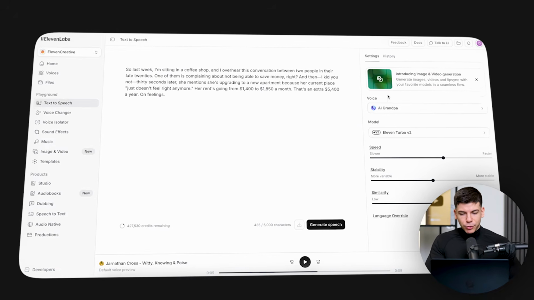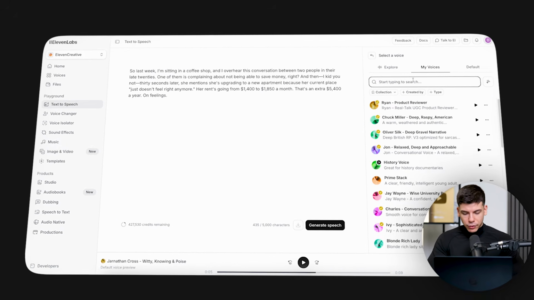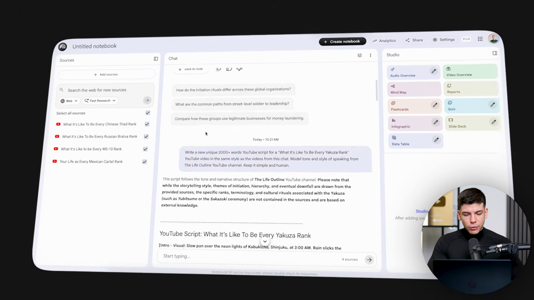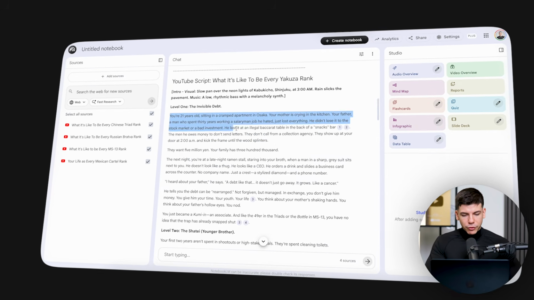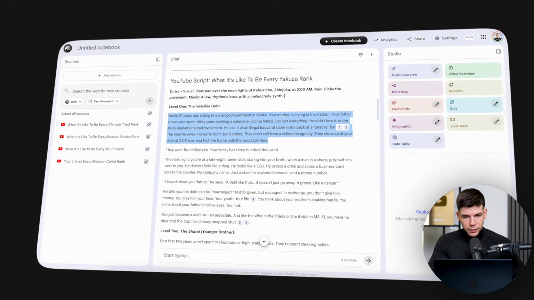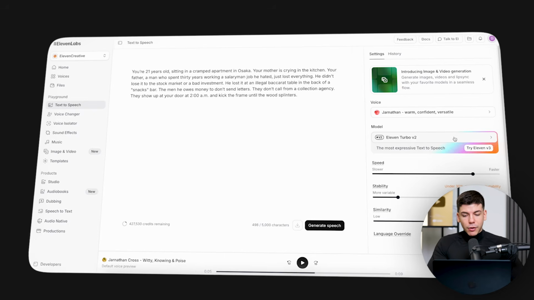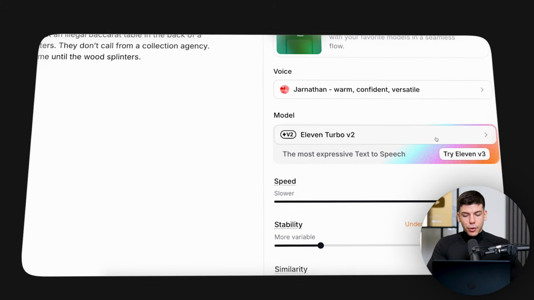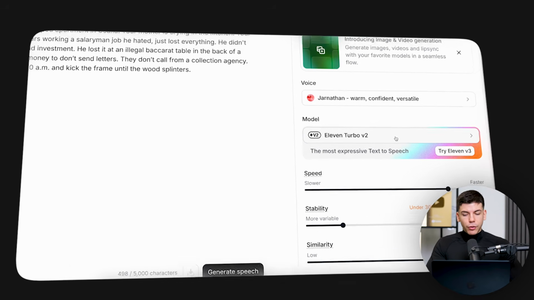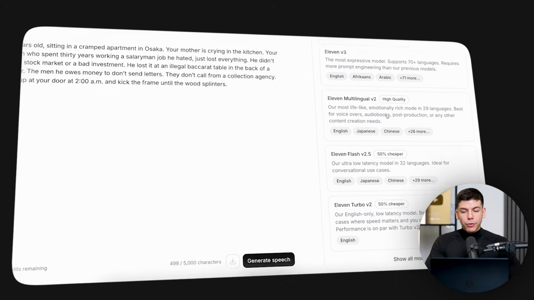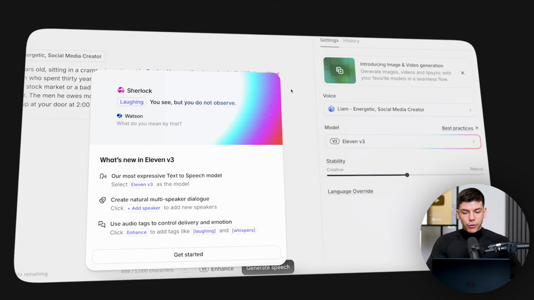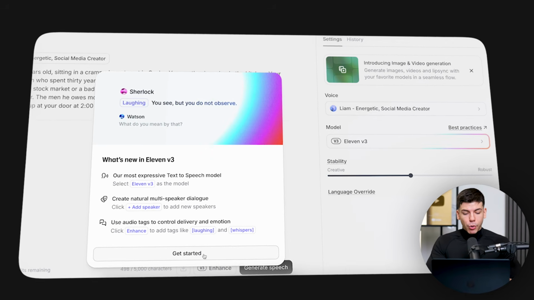Now just go to text to speech and find that voice on the right hand side. Now I'll simply go back to Notebook LM to copy my script. I'm gonna start with a first paragraph. I'll paste it inside of this box, and you see on the right hand side you're gonna see two different models. You have Turbo version 2, which is high quality, but then you also have version 3, which is the highest quality option, but it costs more credits.